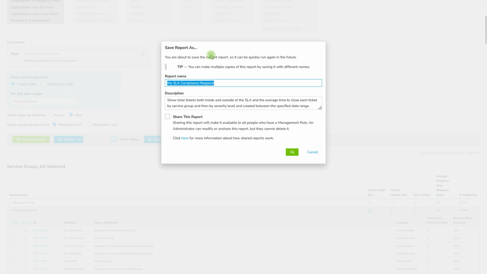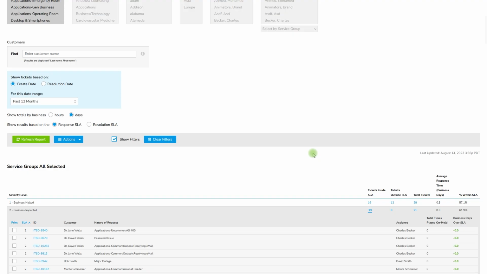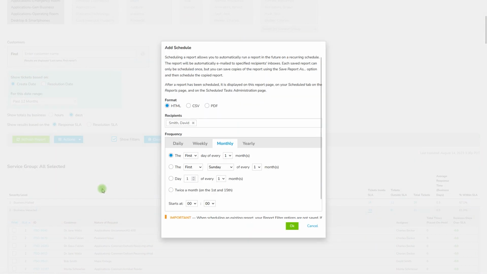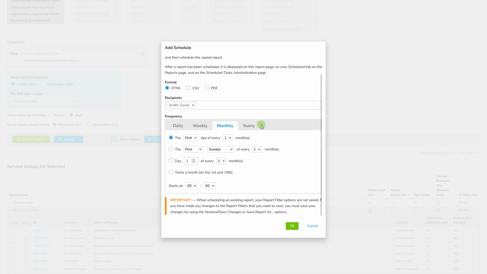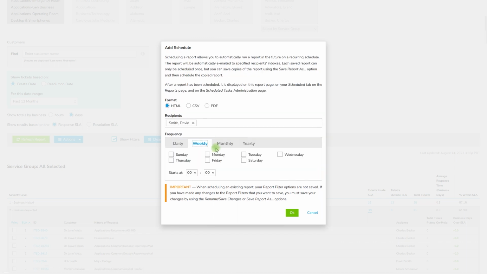Now let's review how to schedule a report to be emailed on a timed basis. Select Add Schedule under Actions or in the options at the top. In the pop-up, select the format to be sent, enter the names of the recipients, your name will already be entered, and then select when the report should be sent. For example, to have a report sent on Friday of every week, select the Weekly tab, select Friday, and then select the time of day in hours and minutes you want the report to start running, such as 6 a.m.